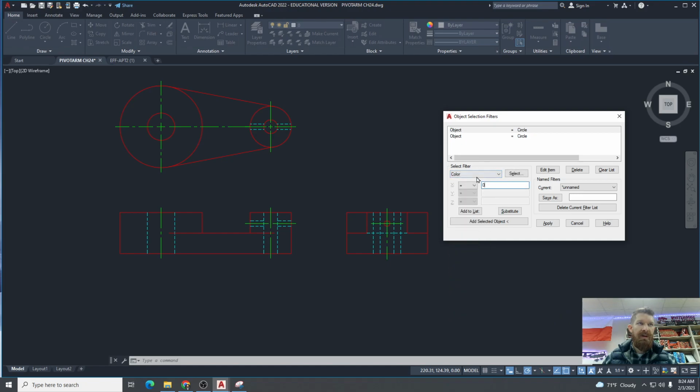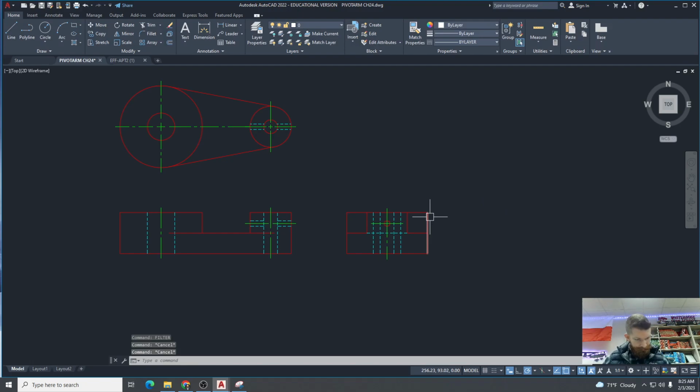You can add certain colors. You can add images, leader lines, layers, polylines. If I wanted to select certain polylines, I could do that. And then this saves your selections, so you can save them to use for later. Like you could save this as polyline selects. That is the filters command.